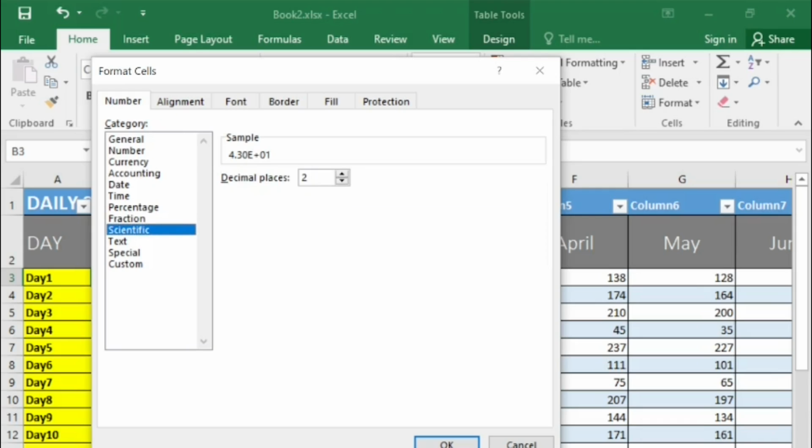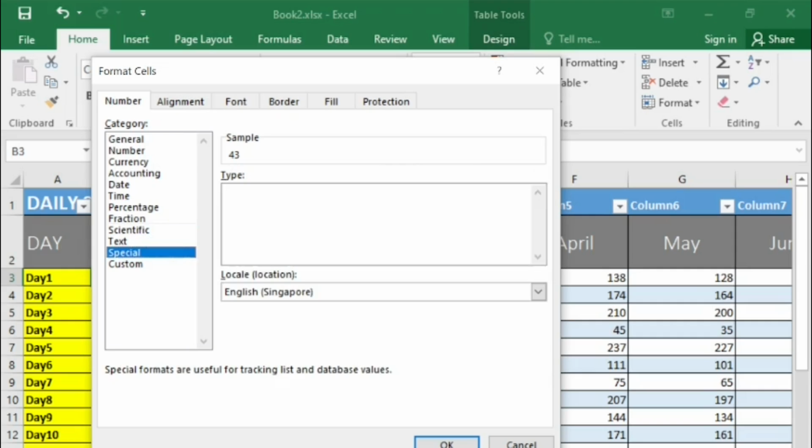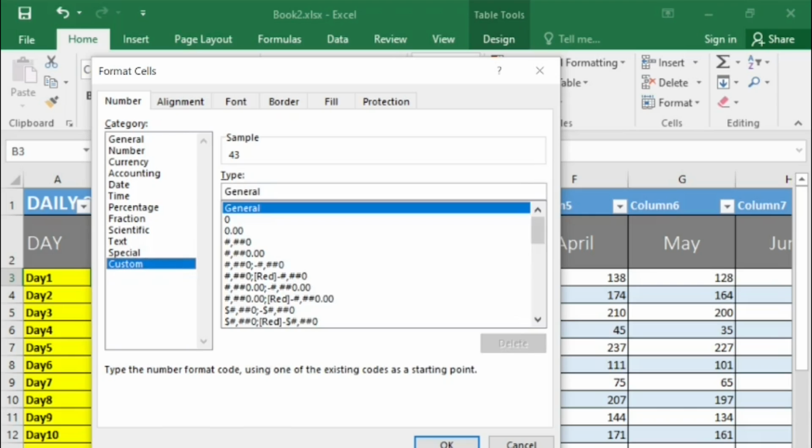Scientific format. This displays a number in exponential notation, replacing part of the number with e plus n, where e, which stands for exponent, multiplies the preceding number by 10 to the nth power. Text format. This treats the content of a cell as text and displays the content exactly as you type it, even when you type numbers. Special format. This displays a number as a postal code, zip code, phone number, or social security number. Custom format. This allows you to modify a copy of an existing number format code.